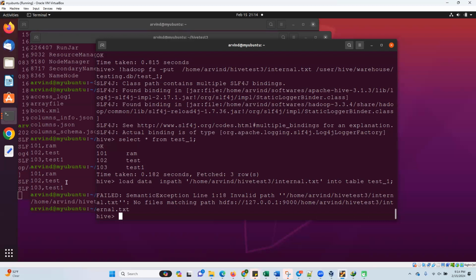Okay, so this is clear. This internal table is a very important thing, to understand the practical scenario. Now, the next thing is we are going to create an external table. So far, we have seen the internal table, and it is created in the warehouse directory.